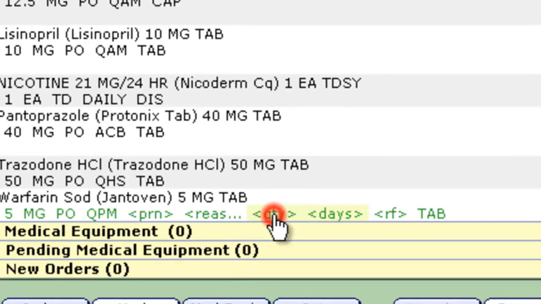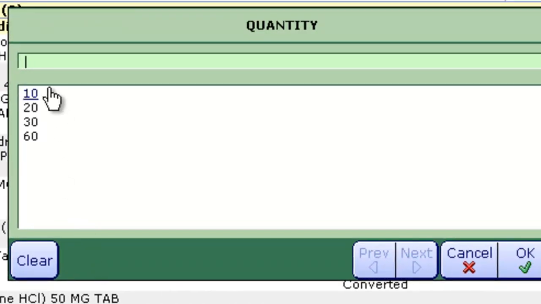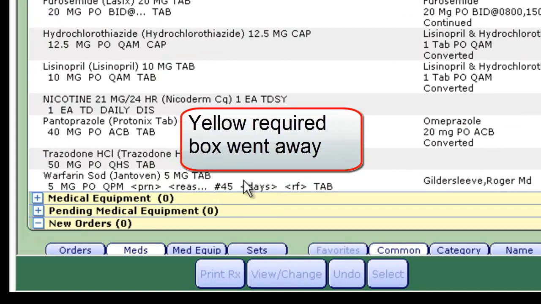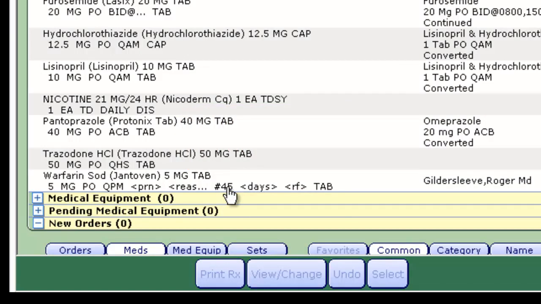And you can just click right in this box here, and it tees up possible things you might want to order, or you can type in whatever quantity you want. So once you pick quantity, it unrequires the days part. You can either put in quantity or days, but not both, and quantity is preferred.